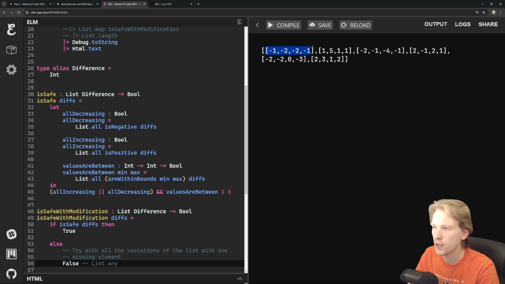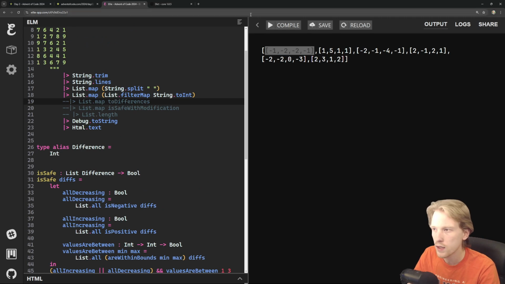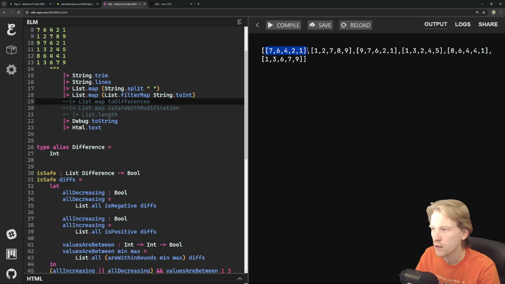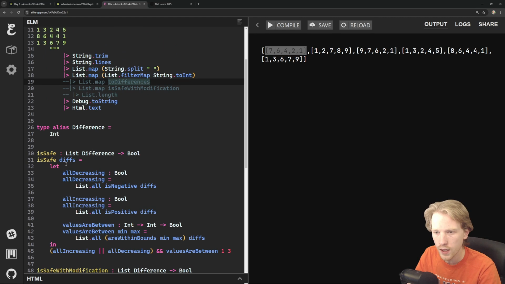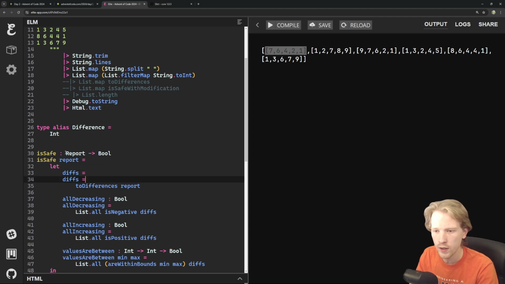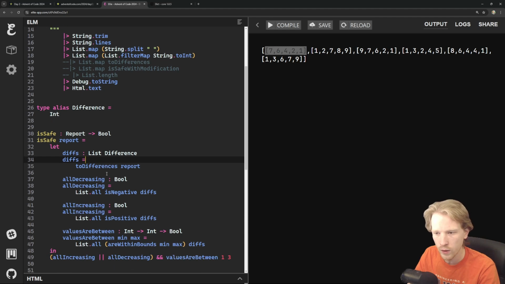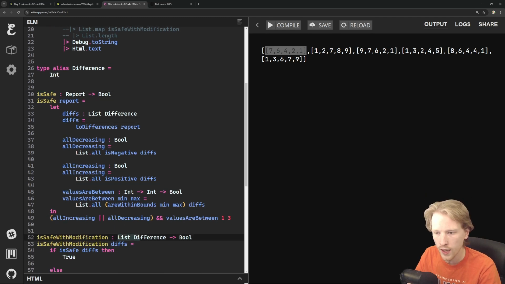So I have this -1, -2, -1 thing. This is actually too soon. I don't want this. What I want is this list. So I'm going to move the differences into here. So I'm going to update this function, take a report, and go to differences for that report. This is why the type annotations really do help, because now we can talk about this. This was a list of events and this was a list of lists of events. But now it's really clear what's going on. So is safe is going to work on a report now.